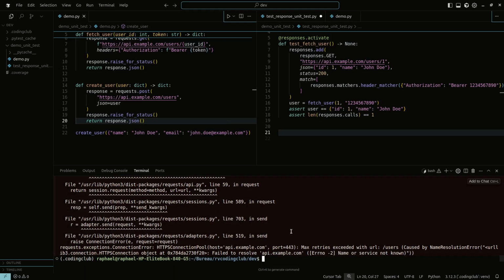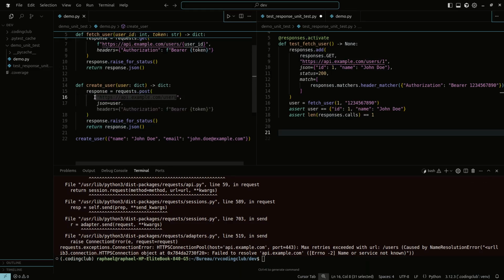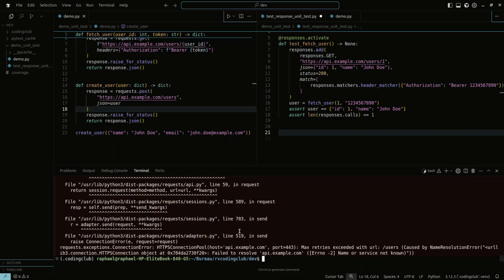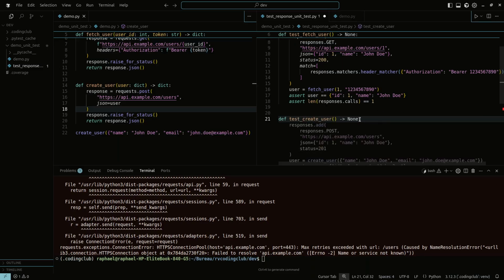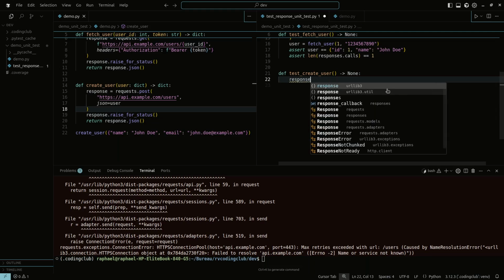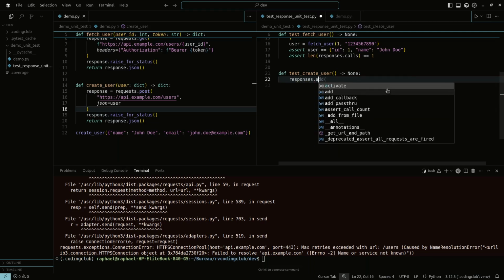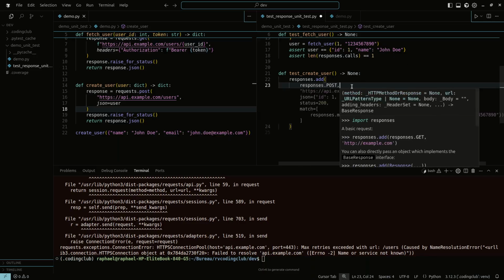Here it fails because we are calling a URL that does not exist. Okay, but let's say for the example that its URL is valid and we are able to perform post calls against this URL. Now we need to write the test method. This method will be called create user.